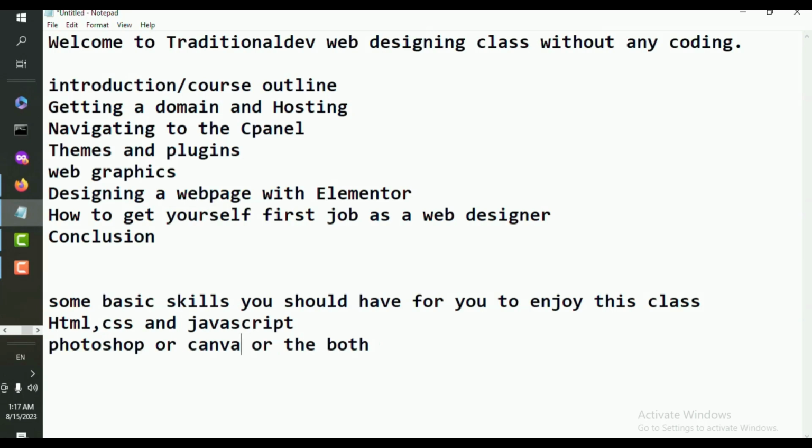It's not Canva basically, but it's supposed to be Canvas. So I've just corrected it now.